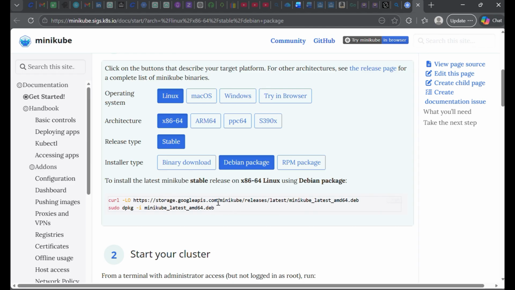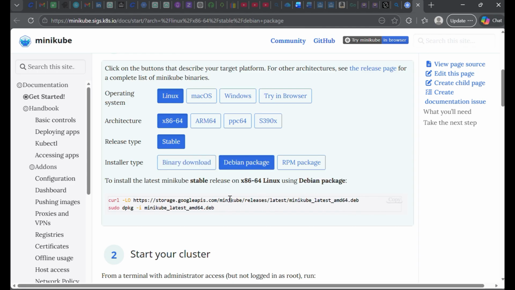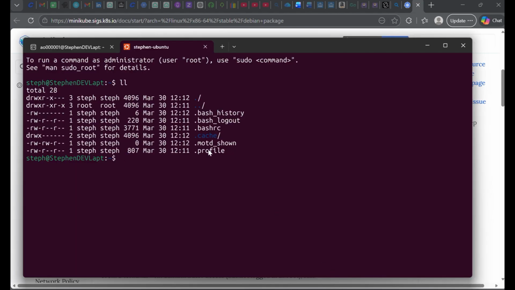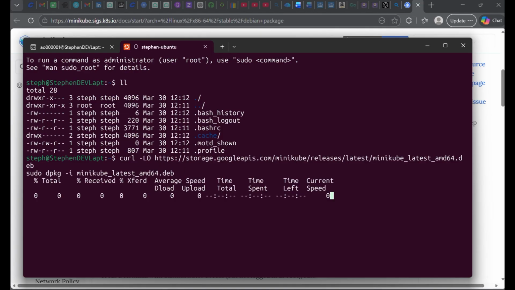You can actually go for binary if you want to, and you can just copy and paste this command, but I just want to go for the Debian package that is coming from Ubuntu. So I just copy this and go back to my Ubuntu distribution and paste that there. I'll click enter.